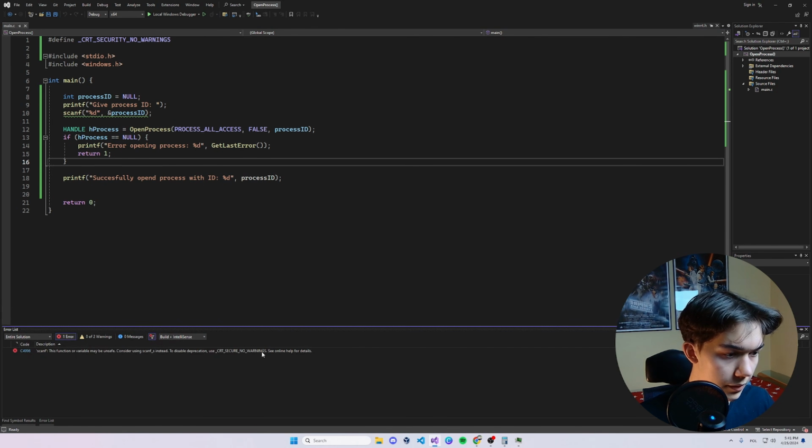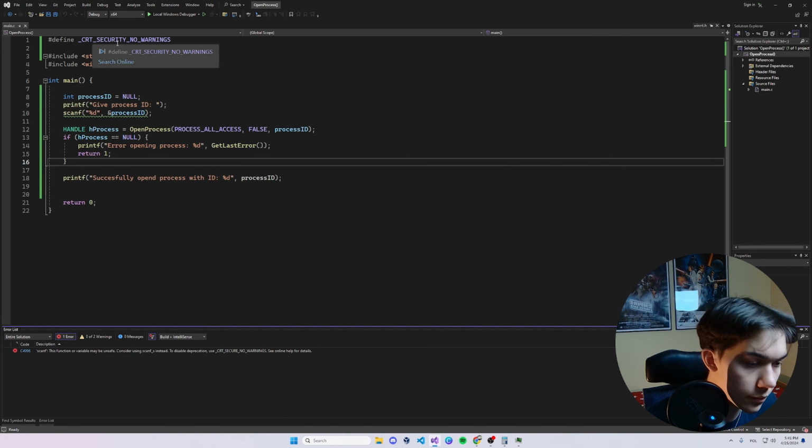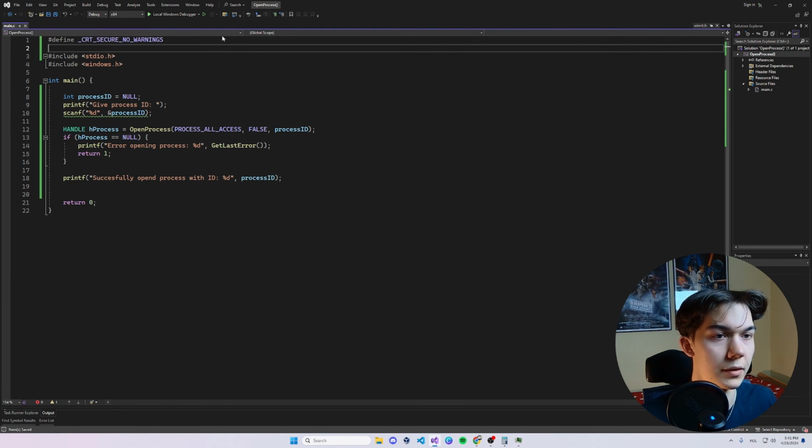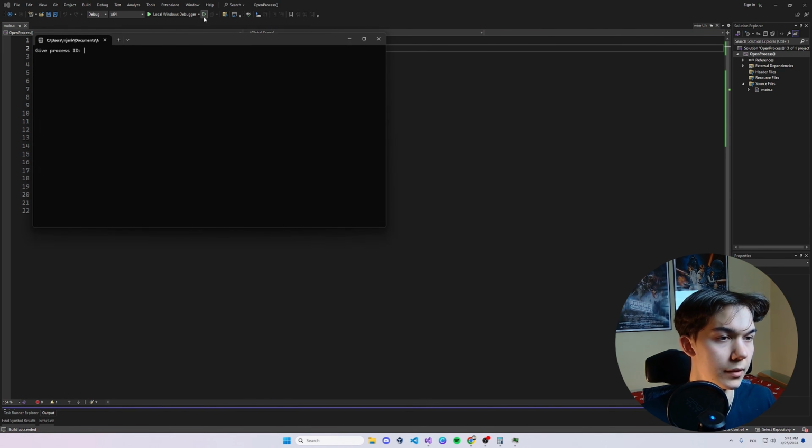_CRT_SECURE_NO_WARNINGS, but I declared it. Warnings. Maybe I have some typo here. CRT security. Oh wait, secure. No, not security. Secure no warnings. My mistake. So let's run it again.